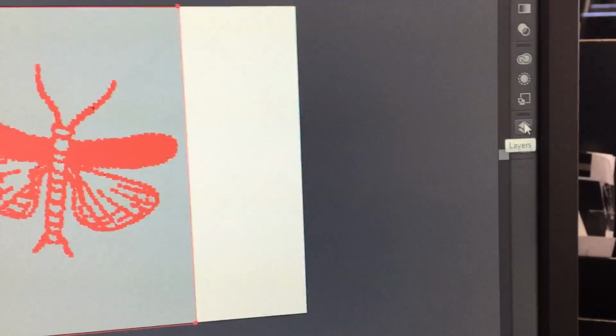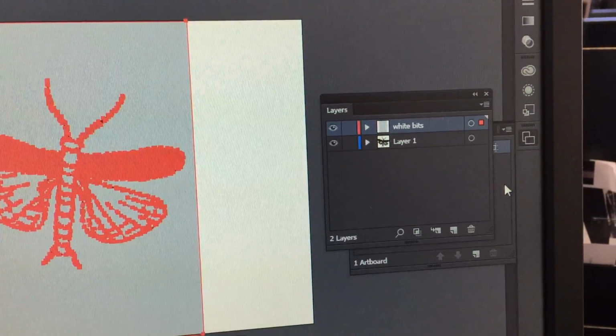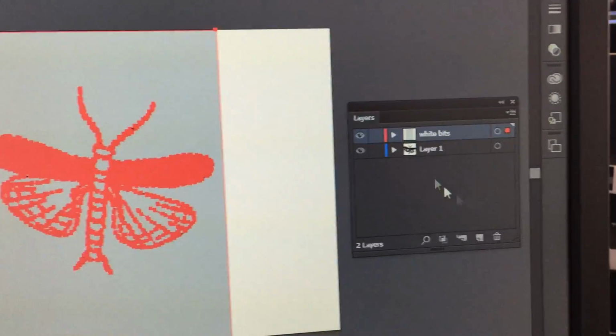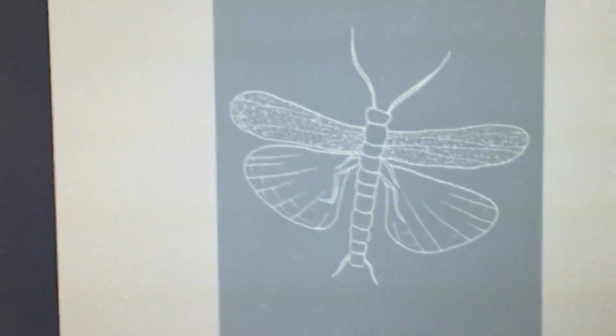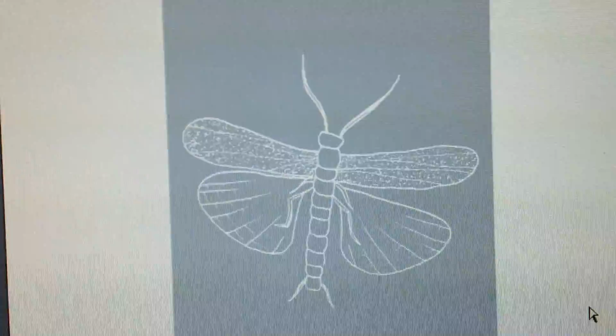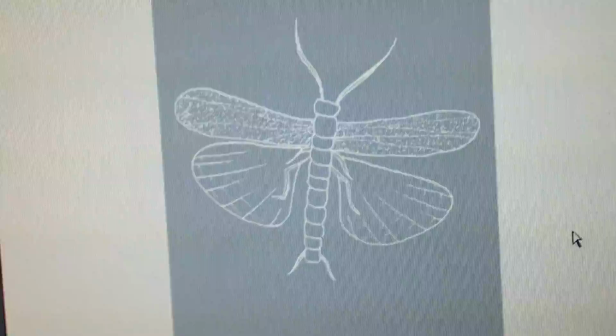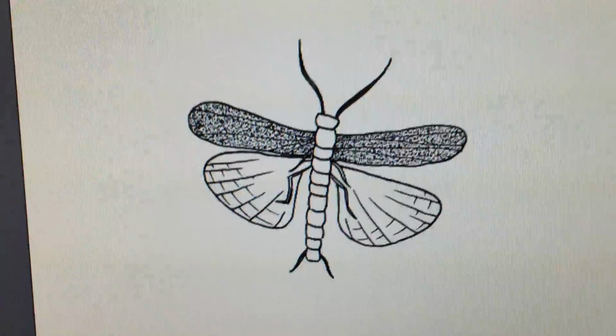My layers keep closing, so I'm just going to pop it out and get rid of the artboards so that my layers stay open. So if I click off here, this is what we've begun to get. The white bits now make a really nice interplay straight away. It's our first interplay, so we'll use that in just a minute. Turn that one off, and this one can come back on.